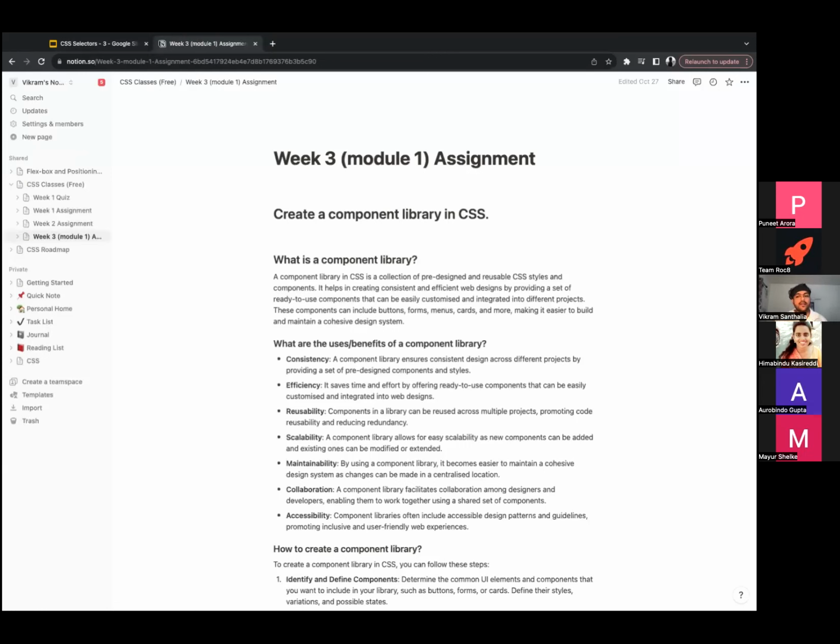What is a component library? You don't worry about it, right? How can I build a component library? A component library is nothing. It's just a site styled. It's a CSS file. In a CSS file, you write button, you give it some styles. That is your component library, which anyone can use, and when they use that, their buttons will be styled in a way that you want.